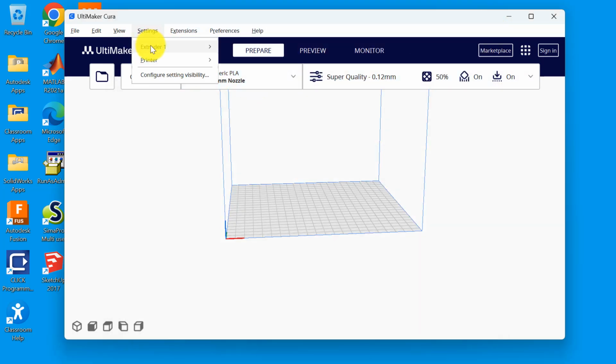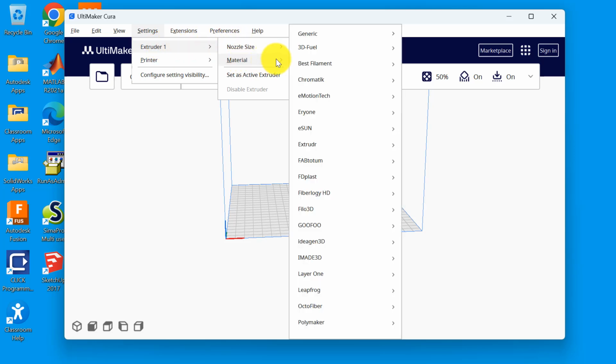The other setting is the material. This printer only has one extruder, so I'm going to go to Extruder 1, Material, and select Generic PLA. The other material that we have in the lab is PETG. If you're using that material, be sure to select it. It will have different settings, but the majority of the material we have and are using on the printers is PLA.